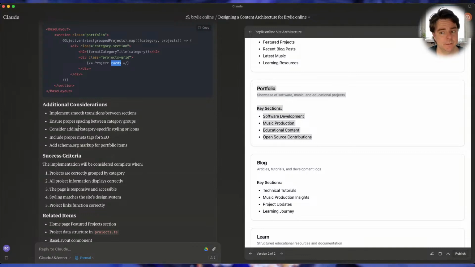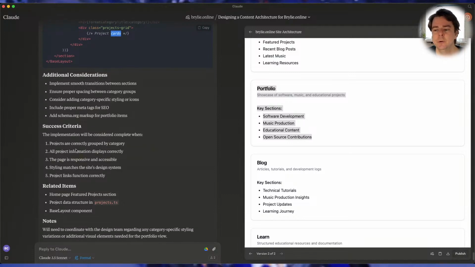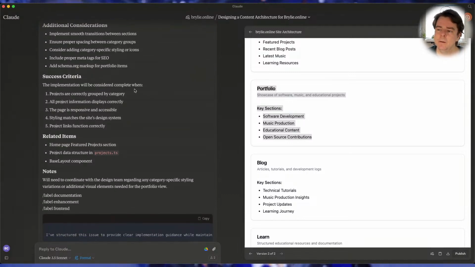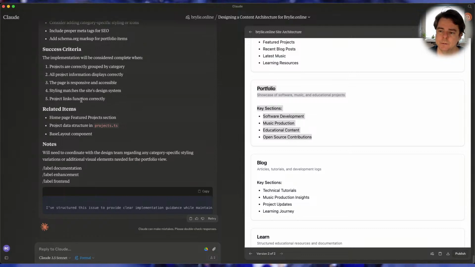Okay, interesting. Proper spacing between category groups. Adding category specific styles or icons. Nice. Proper meta tags for SEO. Cool. Schema.org markup. Boom. Complete when projects are correctly grouped. All project information displays correctly. Page is responsive and accessible. Styling matches the site's design system. Project links function correctly.